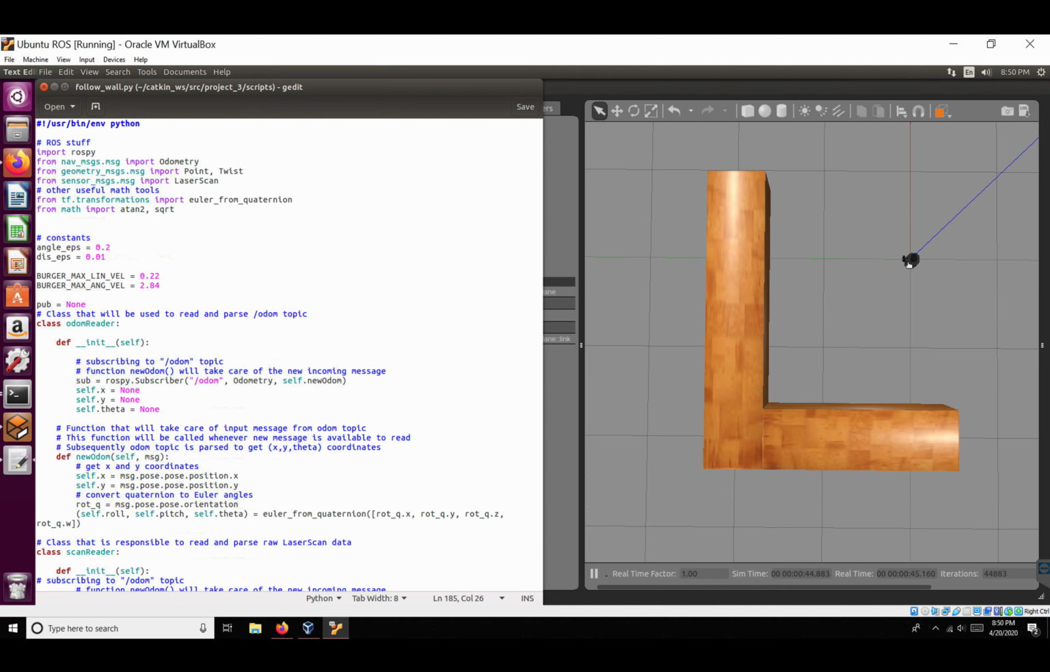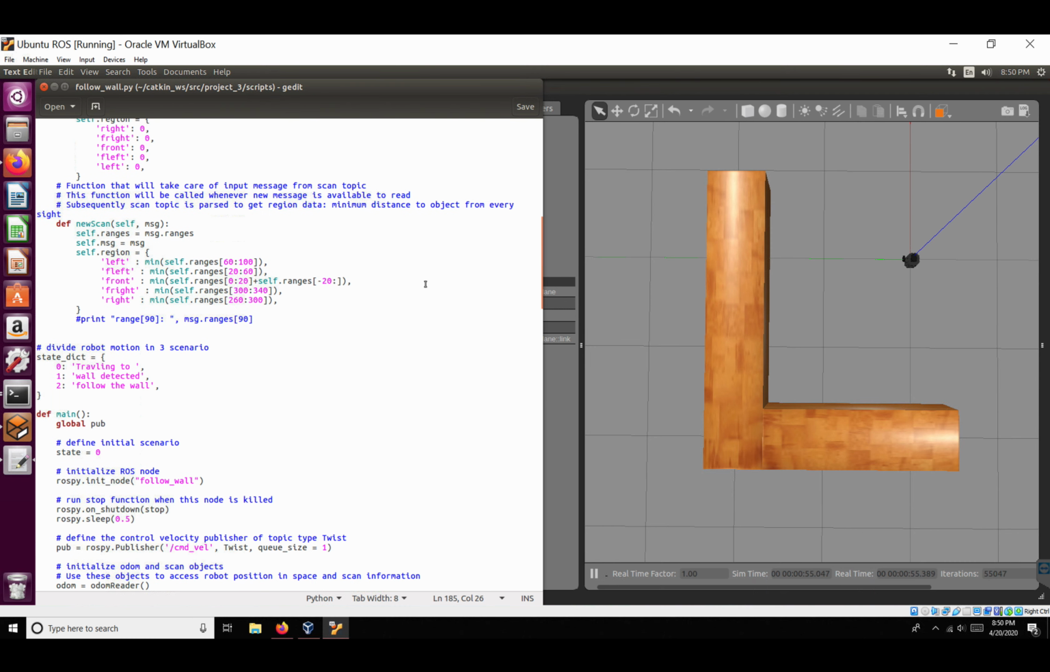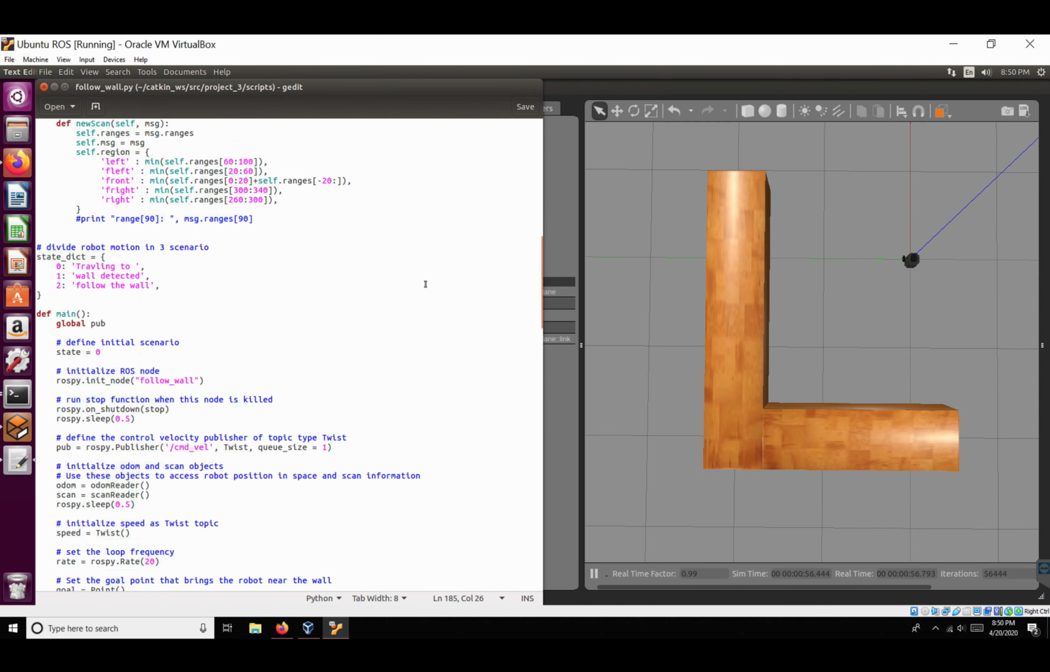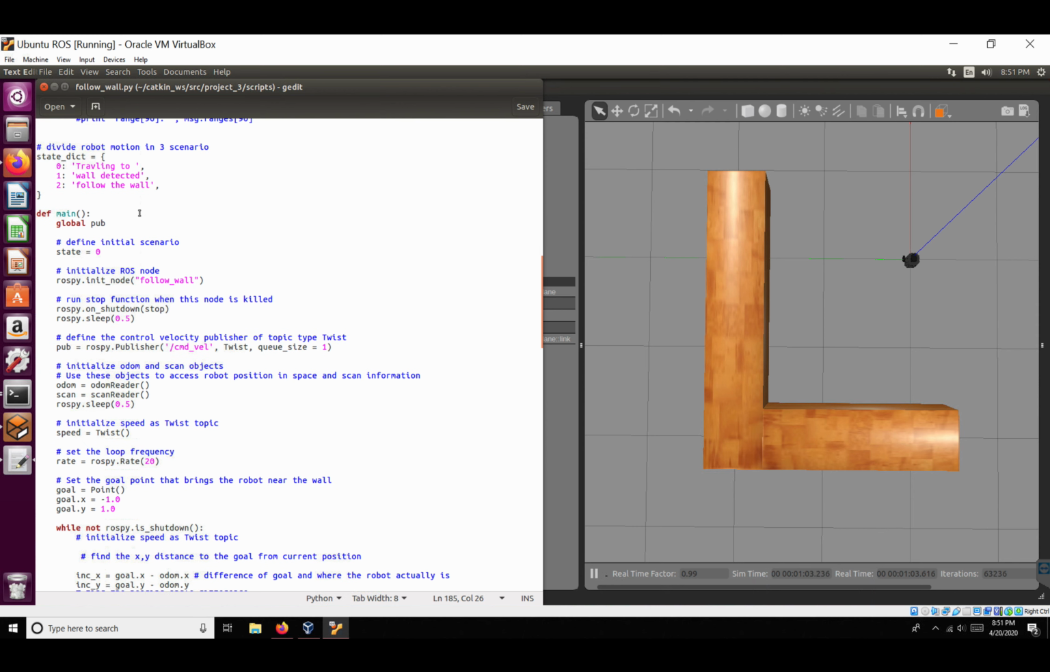In this case, I selected the point -1 and 1, so right here where my mouse is, and from there the robot will then start following the wall. Looking at the code here, a lot of it was provided by the professor, but we'll come down to the main loop. One thing that I changed from the provided code was I moved the define state within the main loop. There were some errors happening because of that.